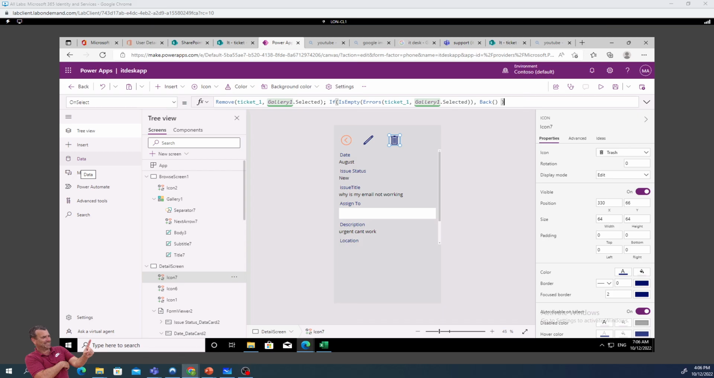So a very complex one because I did this one. Okay, so what was it? First thing, I'm going to remove from my SharePoint list this selected. Okay, so remove from the SharePoint list title the entry that I have. Okay, and after I will do if is empty. So he will check for the existence of error when editing a SharePoint list.